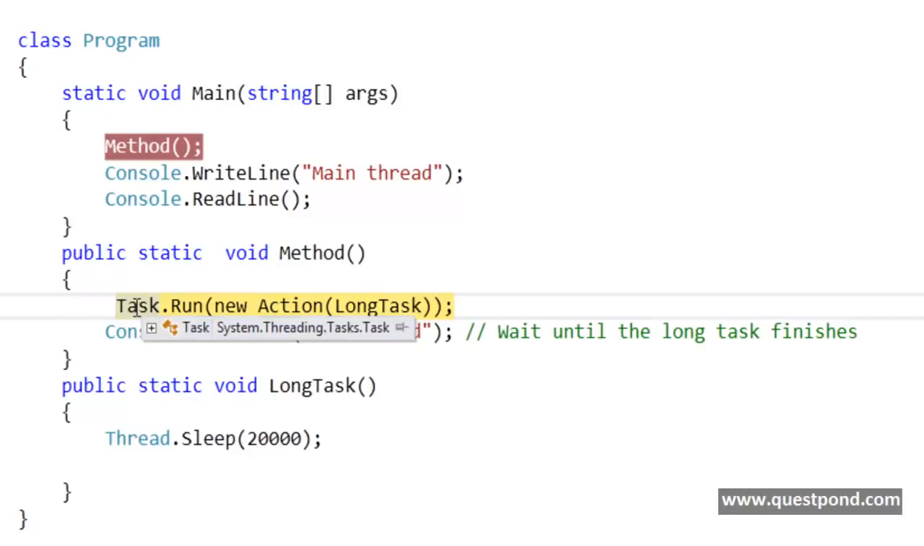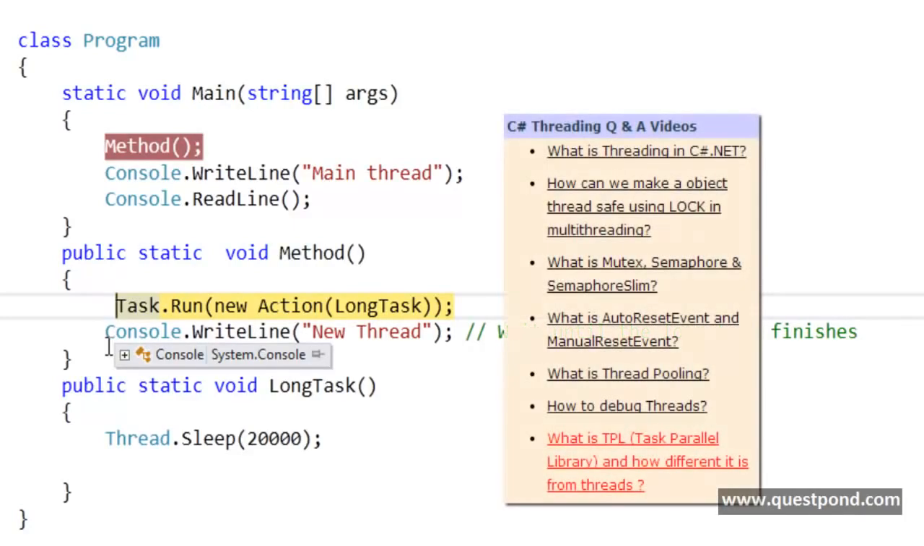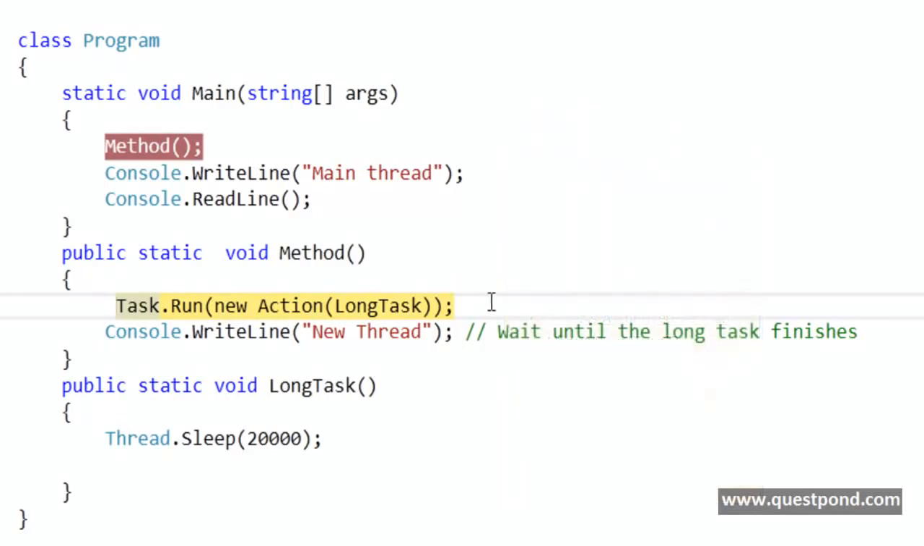I'm using the task parallel library here. In case you are new to the task parallel library, my suggestion would be to see the threading questions and answers video series from quest1video.com, where I explained what TPL is, what advantages it has, and how it is different from threading. I will refrain from talking about TPL here. Those videos are around 30 to 40 minutes, and I'm sure you will understand TPL better. In this video, we'll restrict ourselves to the async and await keywords.